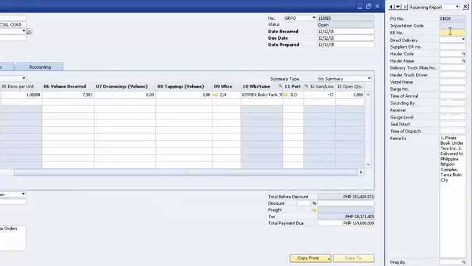Fill up the user-defined field, enter the RR number, and enter all the necessary data for this transaction, such as if it is a direct delivery, the supplier's DR number, the hauler's name, the delivery truck plate number, the vessel name or barge number if any, the time of arrival, the person who conducted the sounding, the receiver, gauge level, seal intact, and so on.